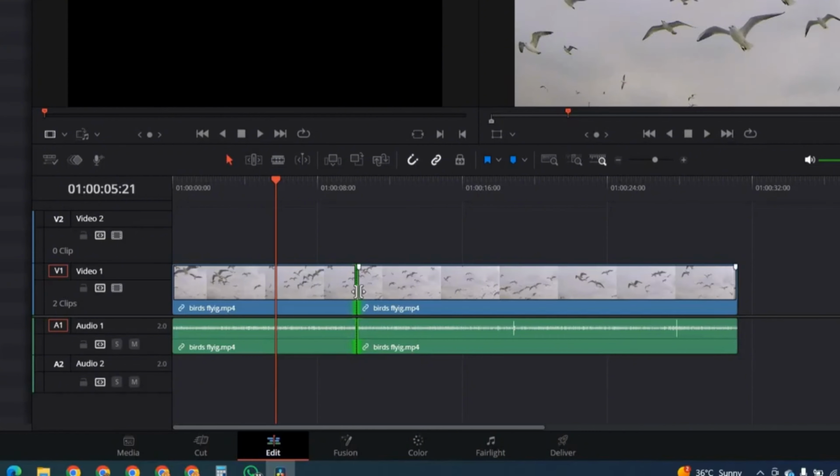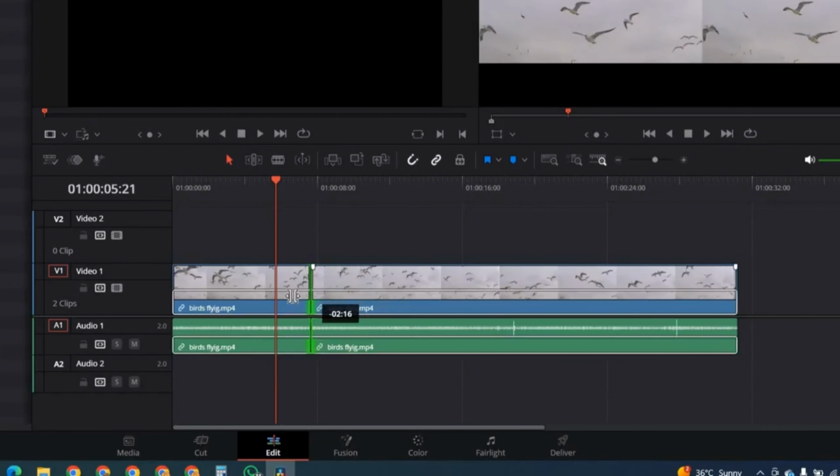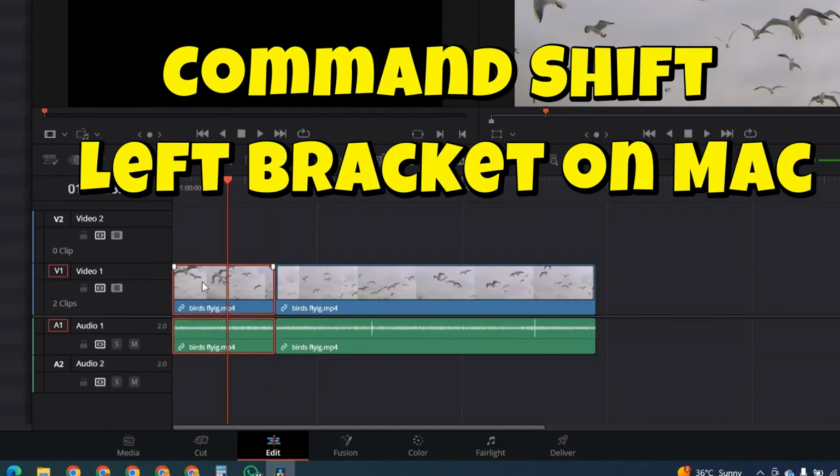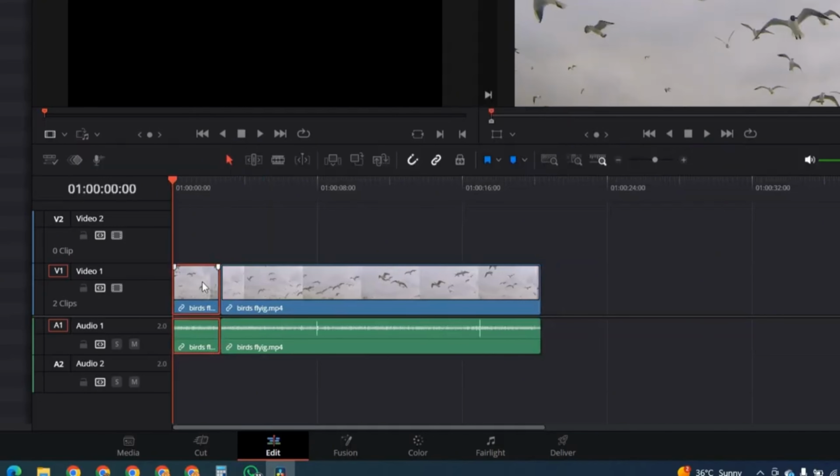To ripple edit left, which removes everything from your playhead backward to the previous cut, use Command-Shift left bracket on Mac or Control-Shift left bracket on PC. For ripple edit right, just flip those brackets around. And there you have it. With these trimming techniques, you can turn your raw footage into something that looks good.